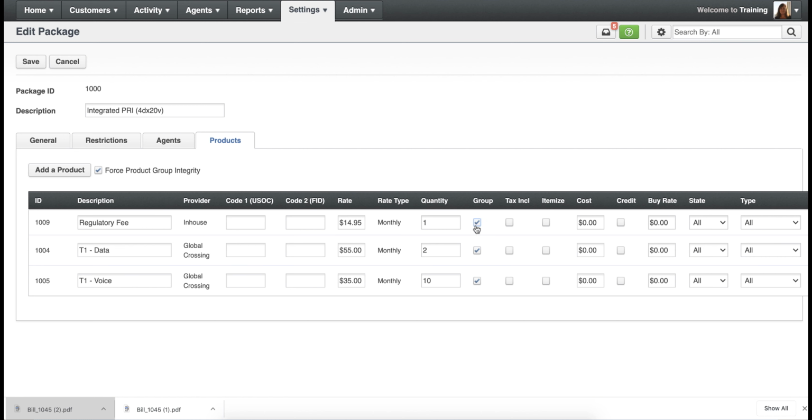Now, the way this one was set up, we unchecked group on this. So these two items are going to roll up and show as the package name that we set up. But this item will show up as an a la carte product because we didn't group it under the package. You can have some products within the group roll up and look as if they're one product, and you can also leave some out. You can mix and match.